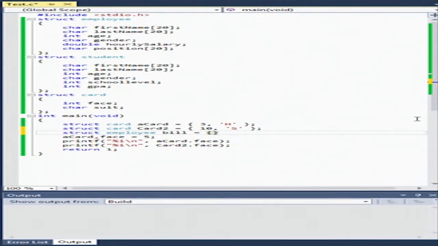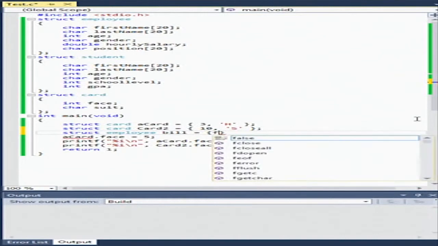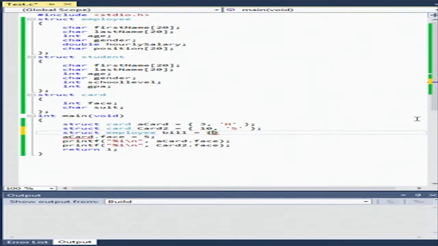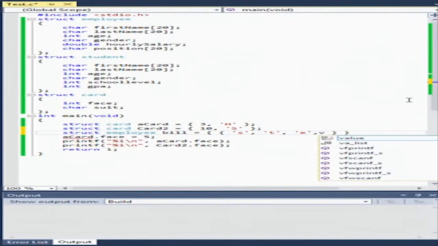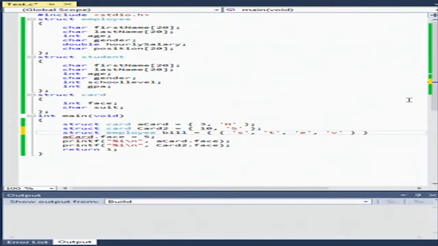And then you could set his first name to be S-T-E-V-E-N. And then let's print this out so you can see it. So that would be, for example, the first name.